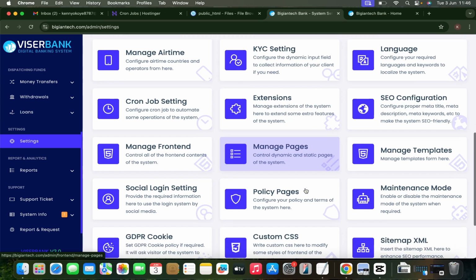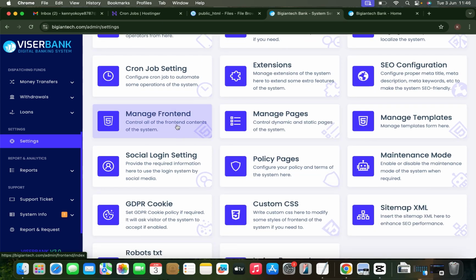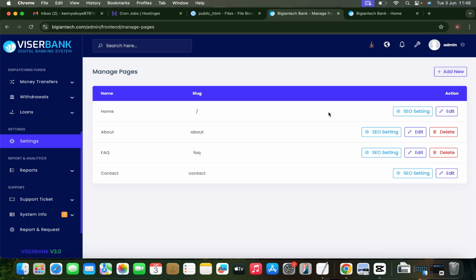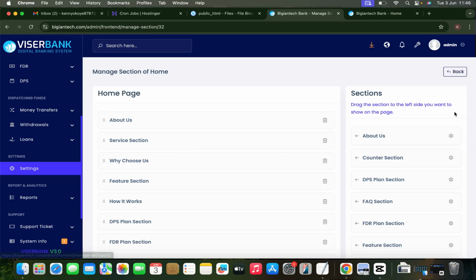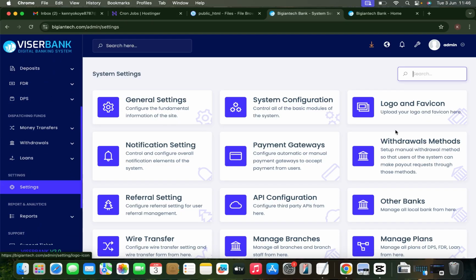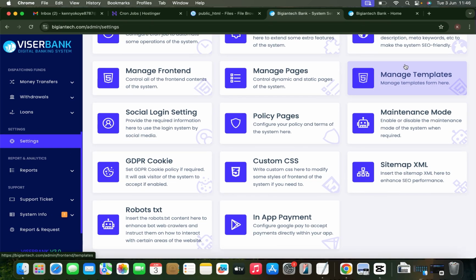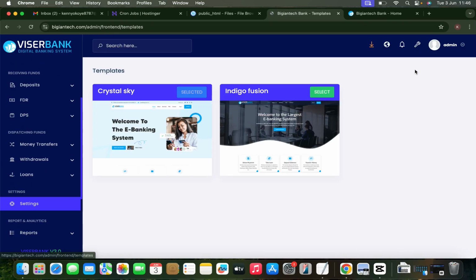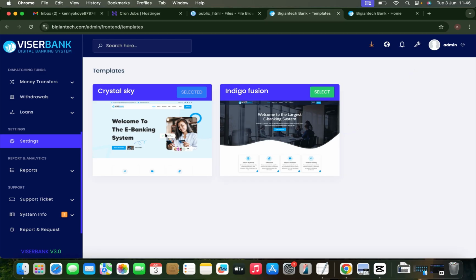So don't say I did not show you guys. This is the front end, to change your front end information, the pages. These are the pages, you edit them. You click on edit and you click on edit. See all the changes and ensure you go through them one after the other. Then go back to settings. So go to manage templates. Now you can choose maybe this or this. We have two templates. You can choose either.